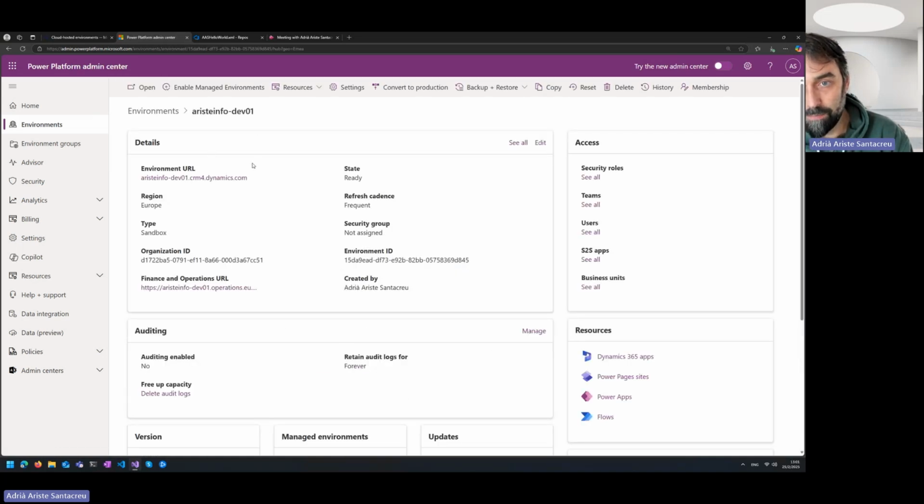And as you can see, these environments have a CRM URL and F&O URL. This also means that the Power Platform integration comes out of the box. So in the past, on the cloud-hosted environments, you had to deploy the environment on LCS and then create the link to the Dataverse environment. With the new experience, everything is done basically because the F&O environment is installed as an application on Dataverse.